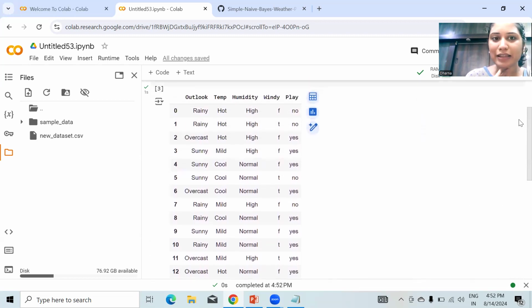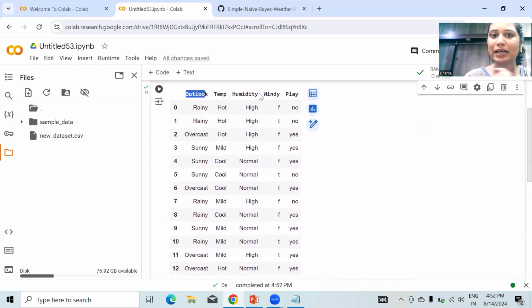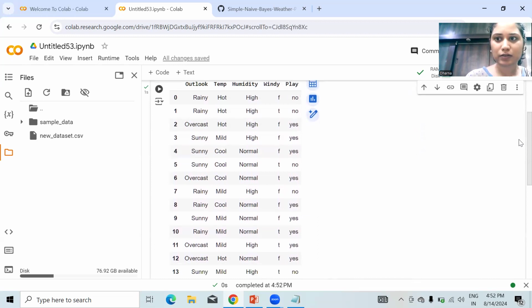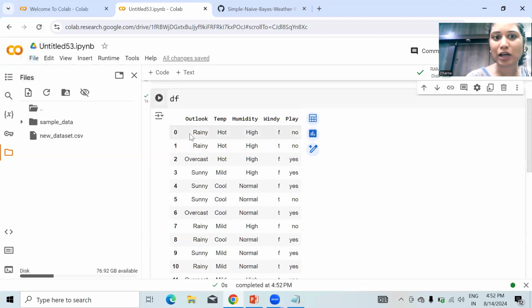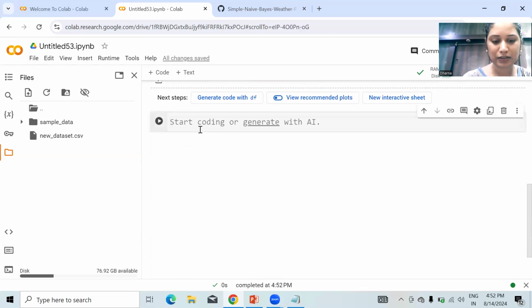Now I'm going to take outlook and humidity together. First of all, our data is actually in a textual format, so we need to encode it into numerical form. I need to encode outlook and humidity in numerical form. To do that, we will use the LabelEncoder class, which will encode the values into numerical form. So I'm going to write from sklearn.preprocessing import LabelEncoder.